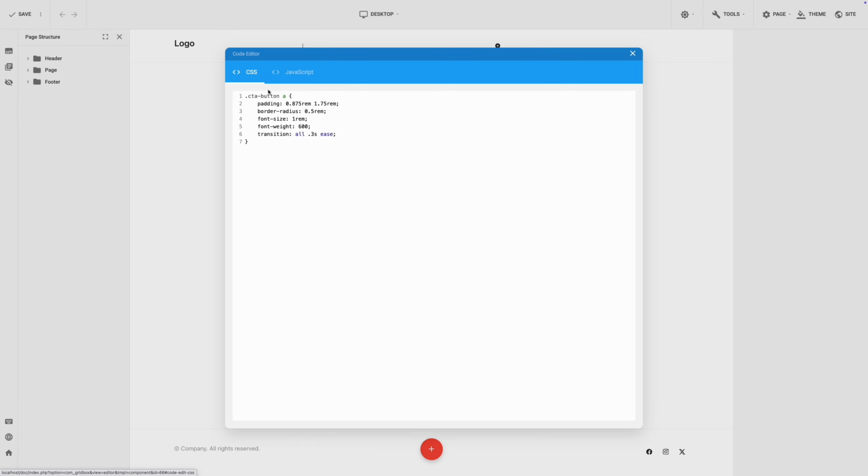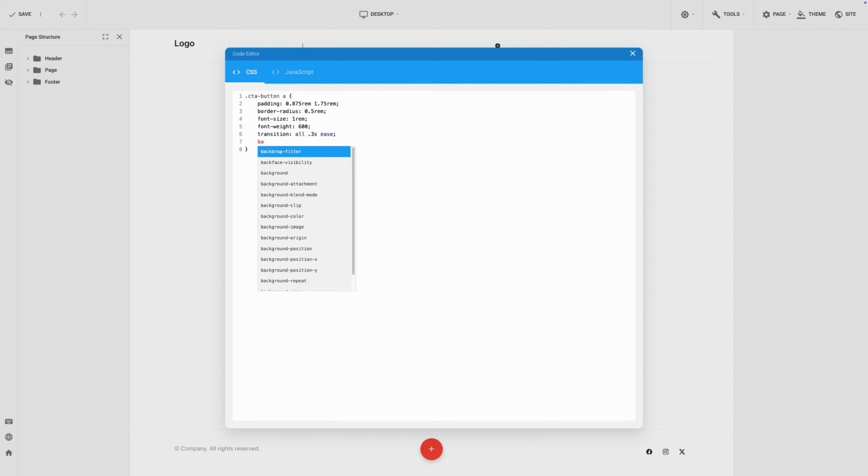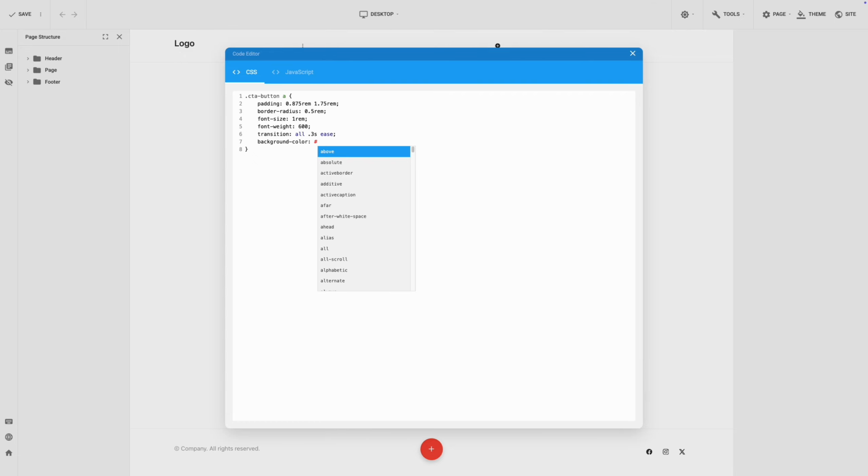To improve productivity, the code editor provides built-in code suggestions and auto-completion. As you type, relevant properties, methods, and code snippets are displayed, helping you write code more efficiently and reduce errors.